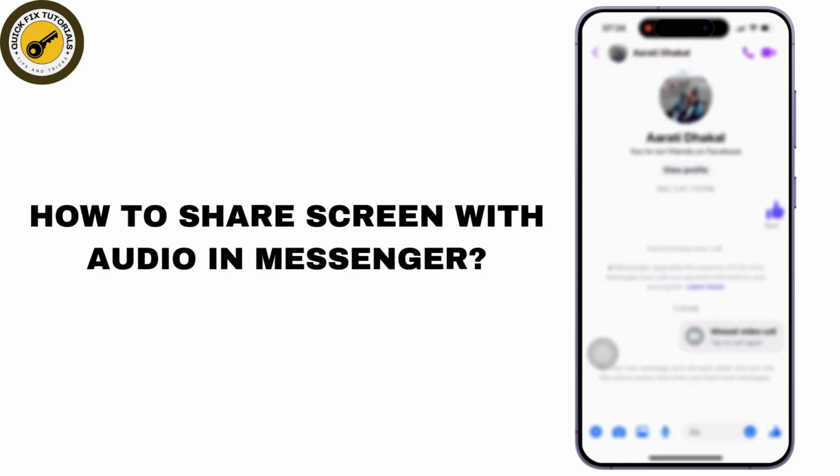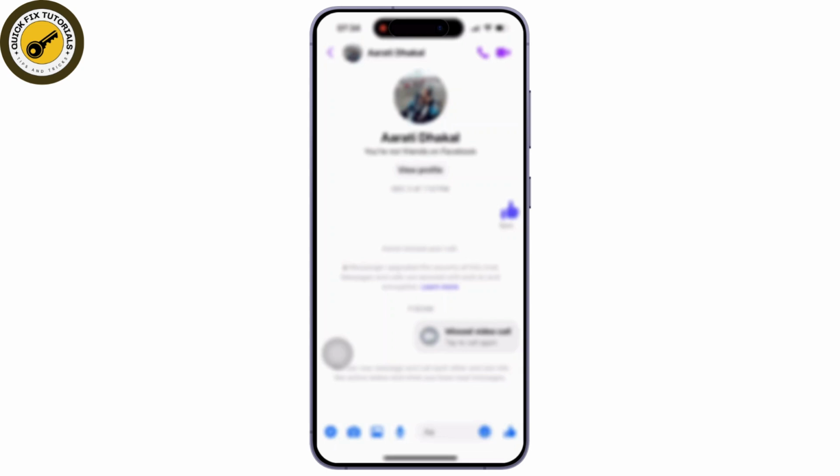How to screen share with audio in Messenger. Unfortunately, Messenger on iPhone does not currently support sharing screen audio directly. So you can share a screen by video call.